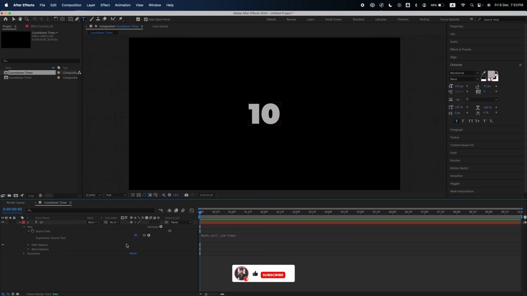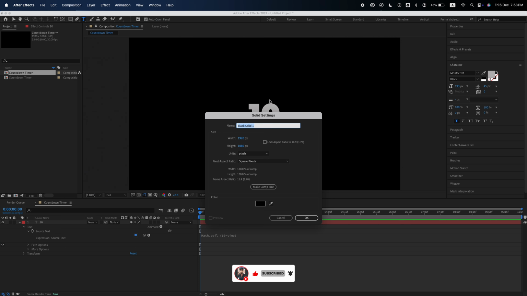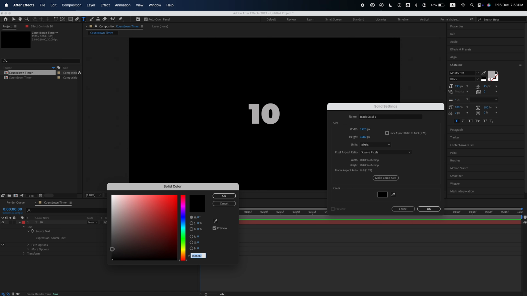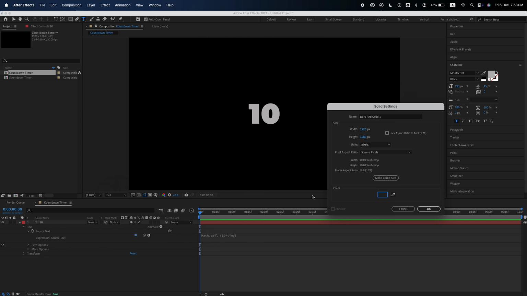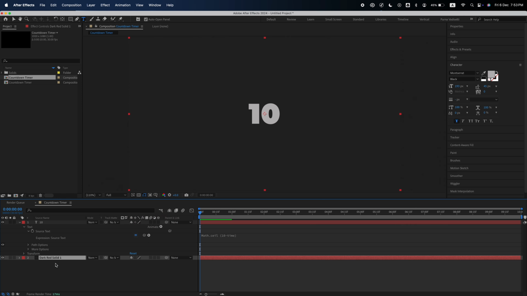For better visuals, let's add a background. Go to Layer, New, Solid, choose a dark color, and place it below the text layer. Don't forget to toggle motion blur for the text layer to make the animation smoother.